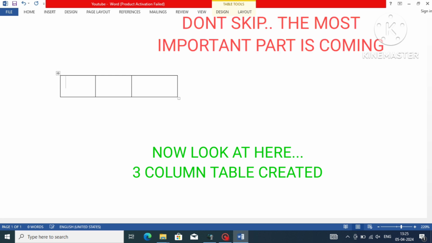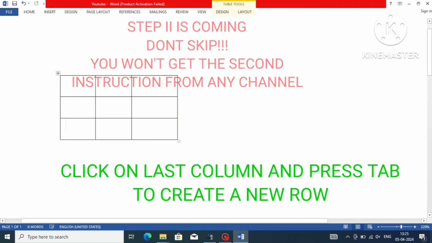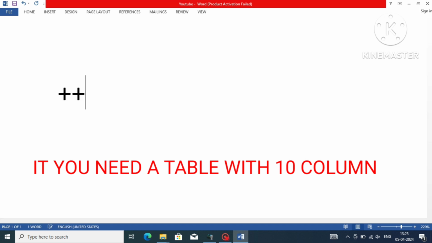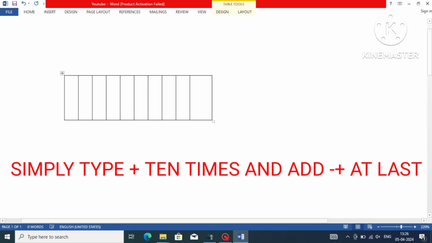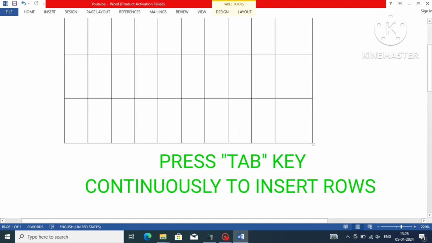And then if you want to add more rows, then click on the last column and press the tab button to create new rows. And finally, I am going to tell you, if you want to insert a table with 10 columns, simply press the plus symbol 10 times, add minus and a plus symbol at the end, and hit enter. You can create a table with 10 columns.